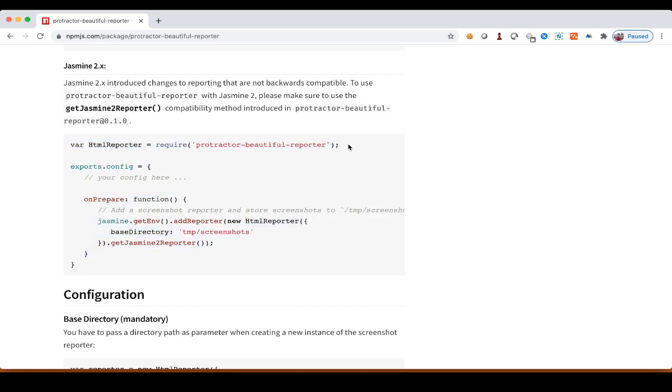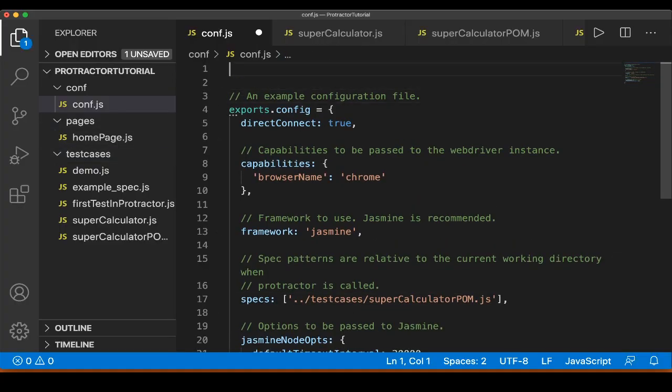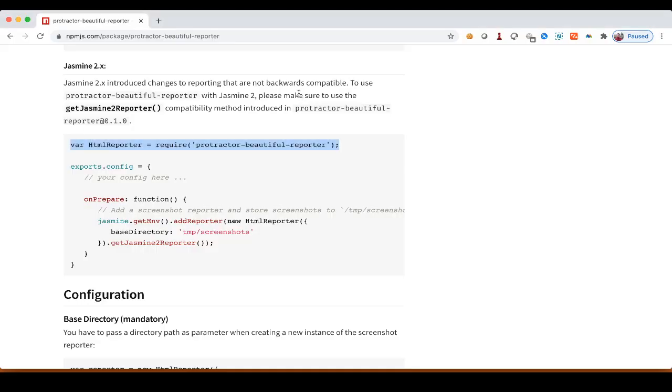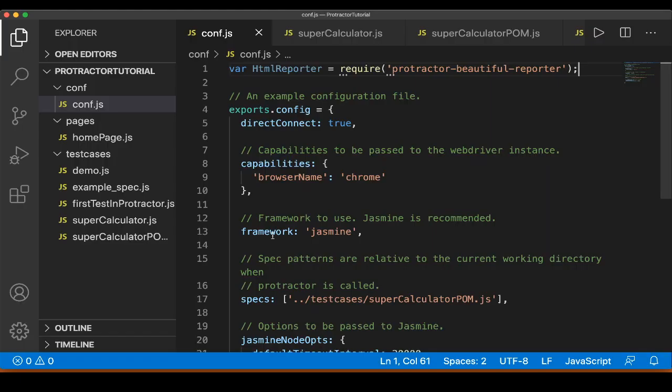So before that, you can put this line. So let me add it here. In the first line, I have added, and inside the export config, we'll add this code. You can go to here, you can see your different configs.